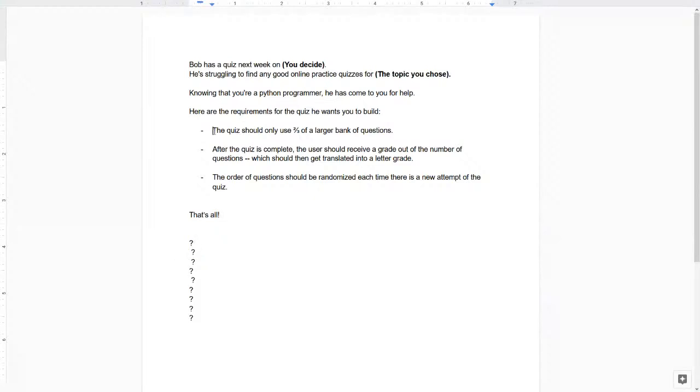So once again, the quiz should only use 2/3 of a larger bank of questions. If you have 9 questions, the quiz should only use 6 of those, but each time there's a new attempt of the quiz, it should use a random 6 out of those 9, if that makes sense. After that, after the quiz is complete, the user should receive a grade out of the number of questions, which should then get translated into a letter grade.